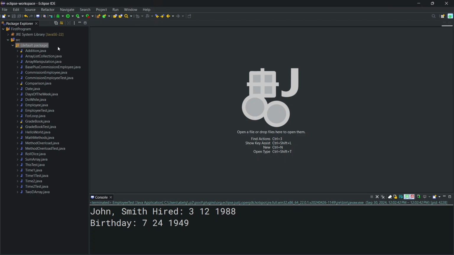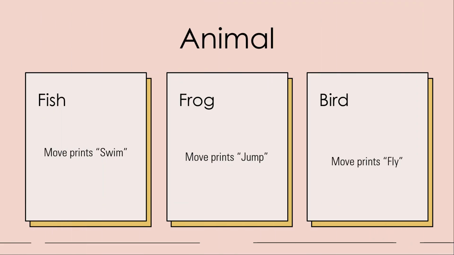In the previous video, we looked at inheritance, and in this video, we're going to be looking at polymorphism. The concept of polymorphism is programming in the general rather than programming in the specific. For example, if we wanted to create a program to simulate the movement of different types of animals, let's say we had a fish, a frog, and a bird, we would create a superclass called animal, which contains a method move, and each subclass will have their own implementation of the method move.